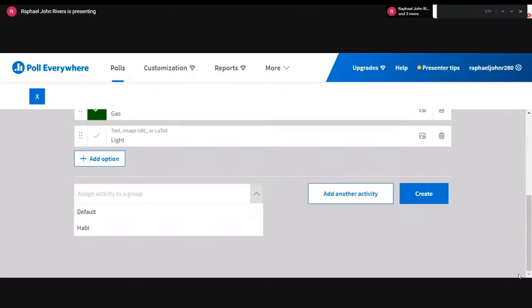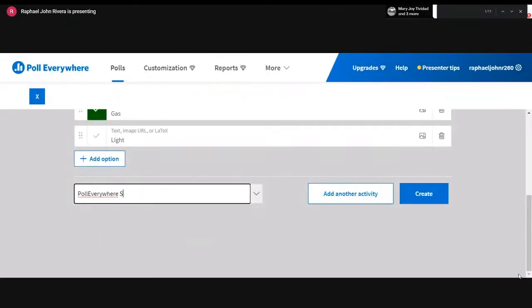Now, I'm going to create a different group for this one. Let's try this one. I'll be naming this as Paul Everywhere Sample. So, ito po yung magiging group ng aking question number one. So, after this one, pwede po natin i-click yung create or add another activity. Kapag add another activity, directly magbibigay po siya ng isa pa uling question. Kapag create, babalik po tayo dun sa pinaka-menu po natin. So, I'm going to click on create sa part na to.